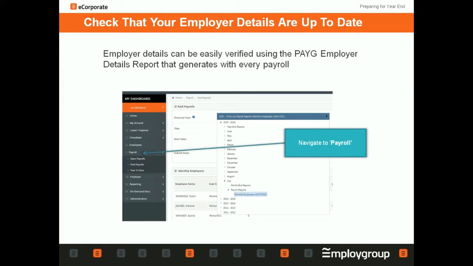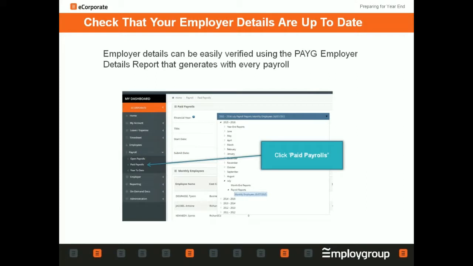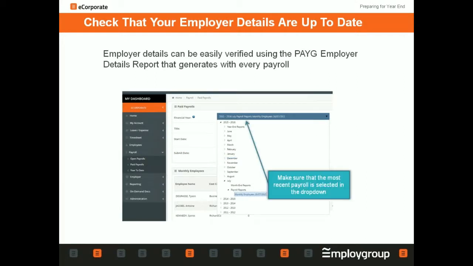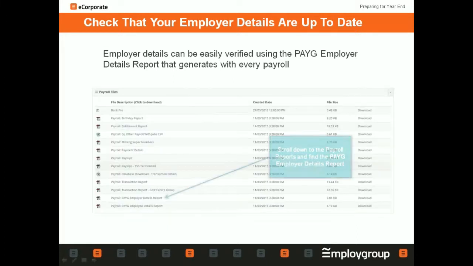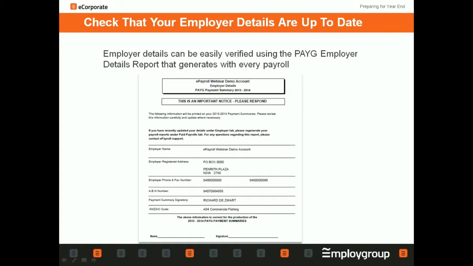To access that report, go to Payroll, then go to Paid Payrolls, make sure that the most recent payroll is selected in the drop-down list, and scroll down to the payroll report section and find the PAYG employer details report. Click on that and you'll see all of the details there that you need to check.